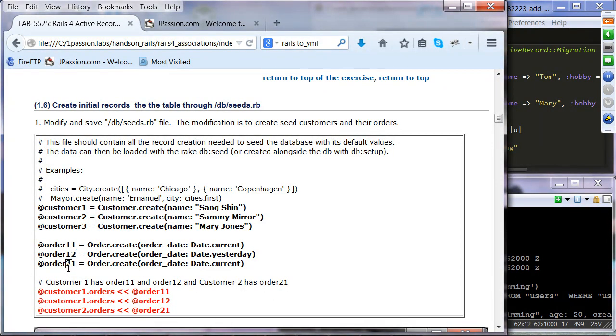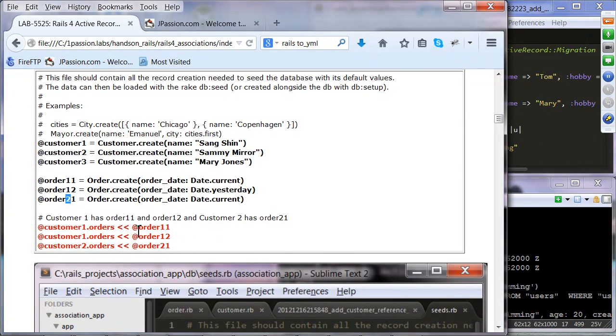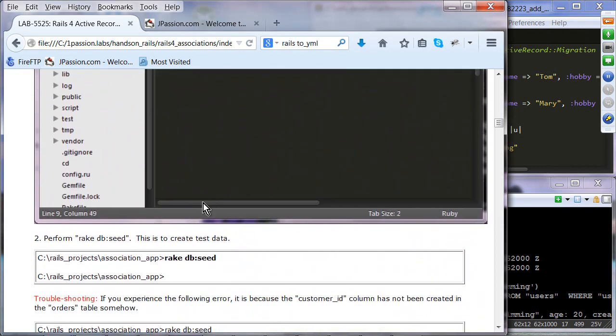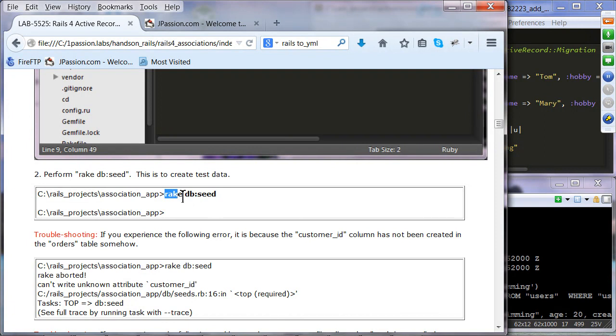And this is the first order of customer number 2. We are going to add these 2 orders, order 11 and order 12, to the orders of customer 1. Then customer 2 has a single order, order 21. This is the seeds.rb file, which provides us testing data. Then we call rake db:seed to actually run that code and create the test data.